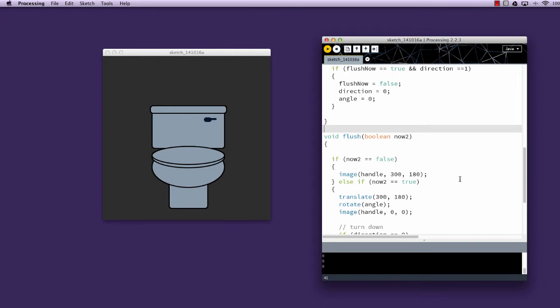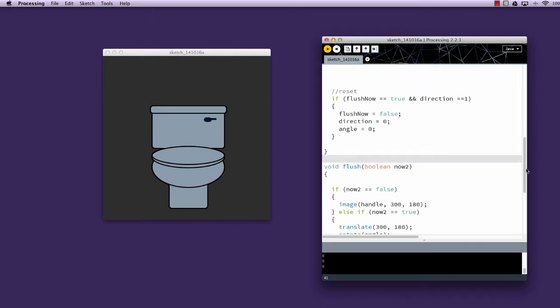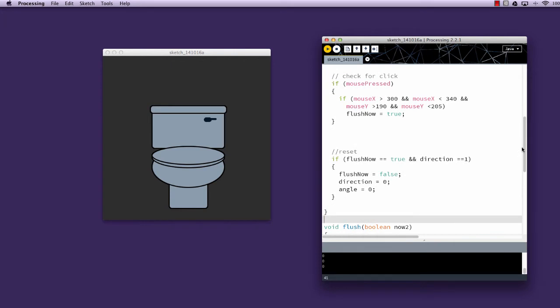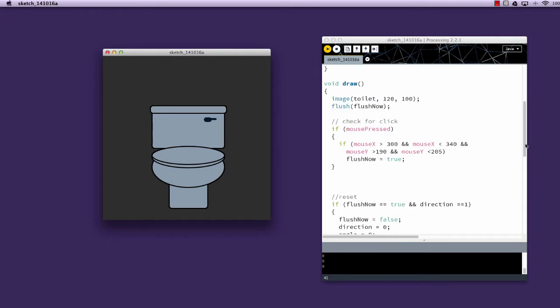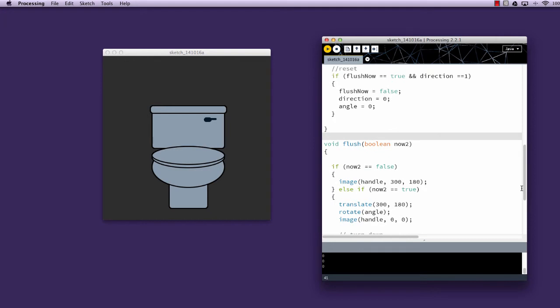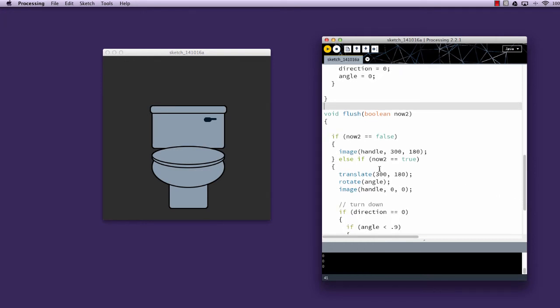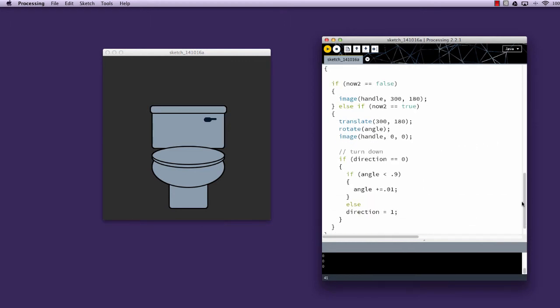If we change it so that it equals true, and we do that when we click on the handle, we check to see if it's in the boundaries. I used a print line and checked where my mouse X and mouse Y were to get the variables that I wanted. But the minute I click on this, flush now turns to true. Then it's going to come back in and call flush again. Flush now is now set to true. So when it gets into this, as long as it stays true, which it's going to until it's done, it's going to rotate the handle in the direction going down.